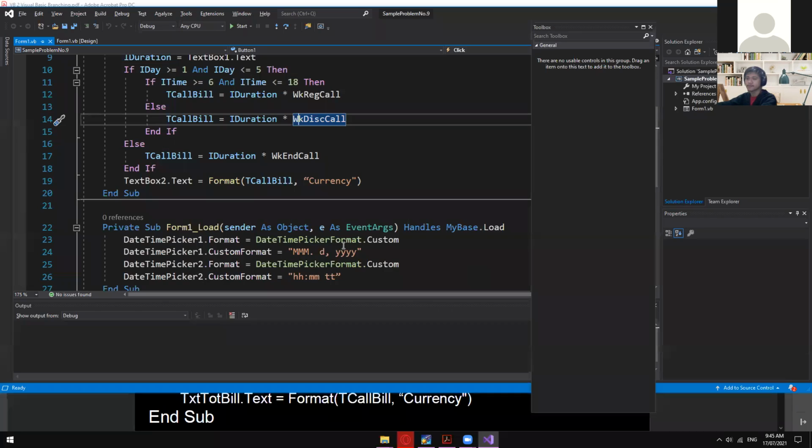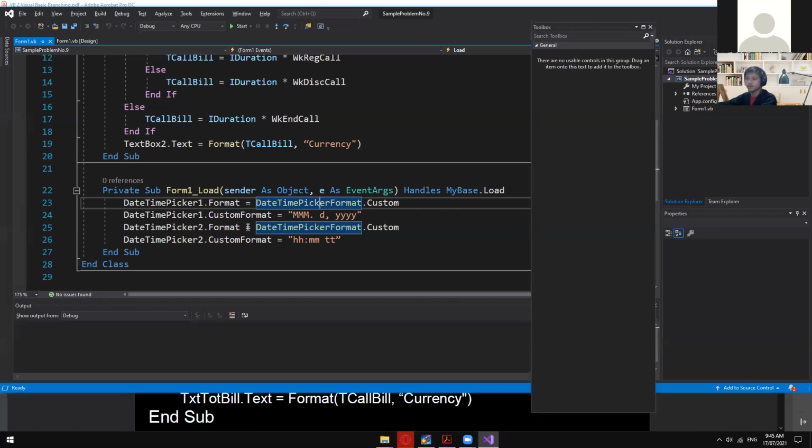Wala naman. Anyway, why do I have a form 1 load right here?